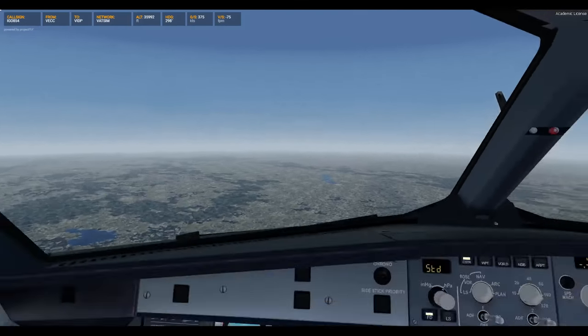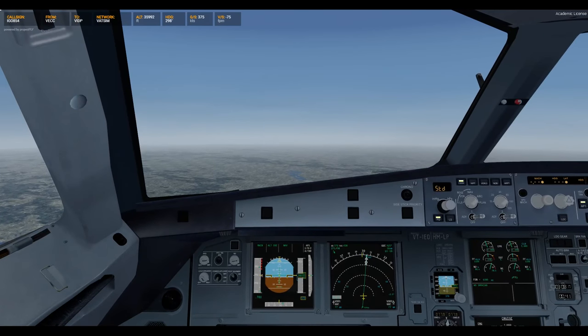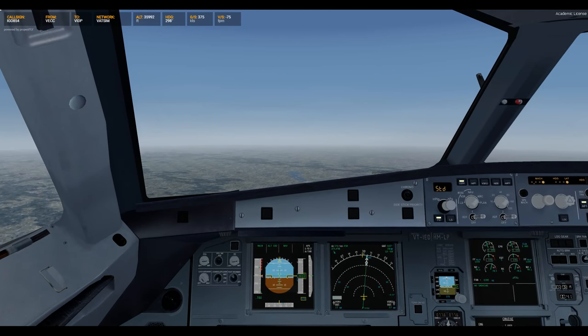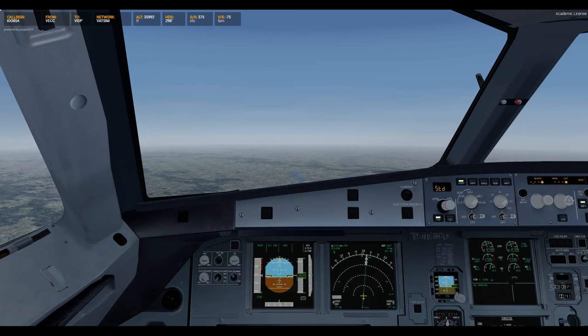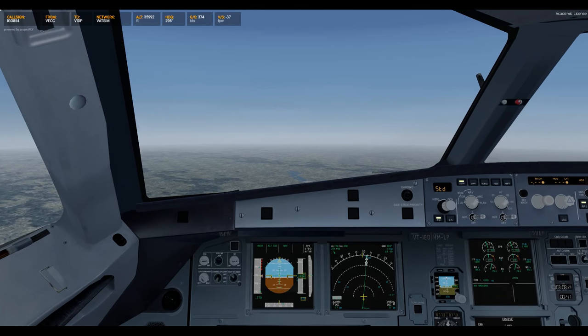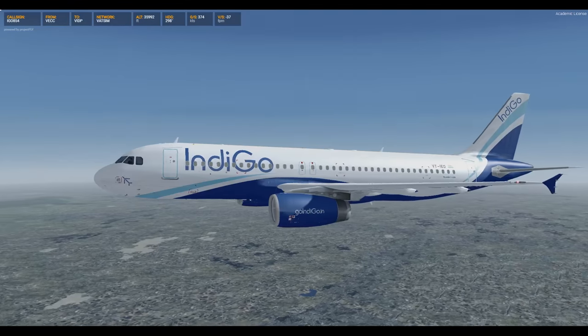I don't know, my sim may crash. It's behaving in a different way and I have to check it out. Something is happening here. Hopefully we will reach without any crash.